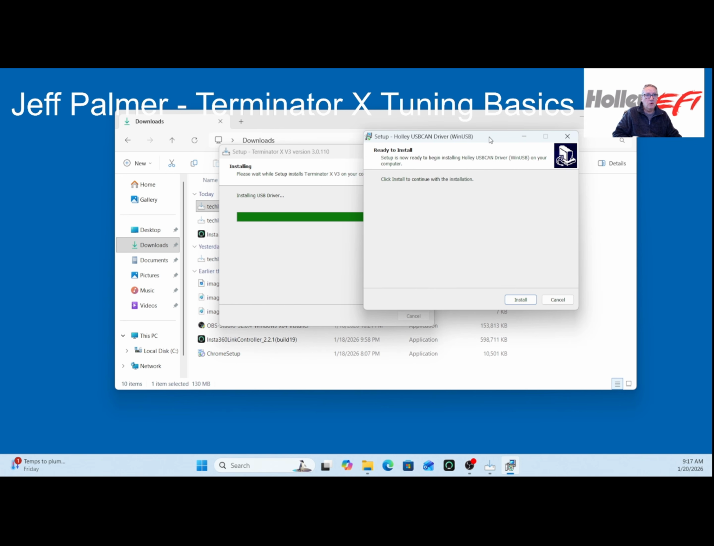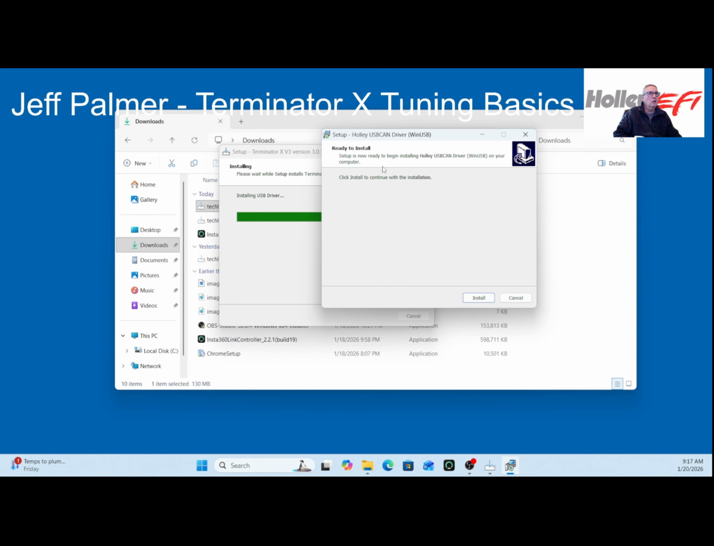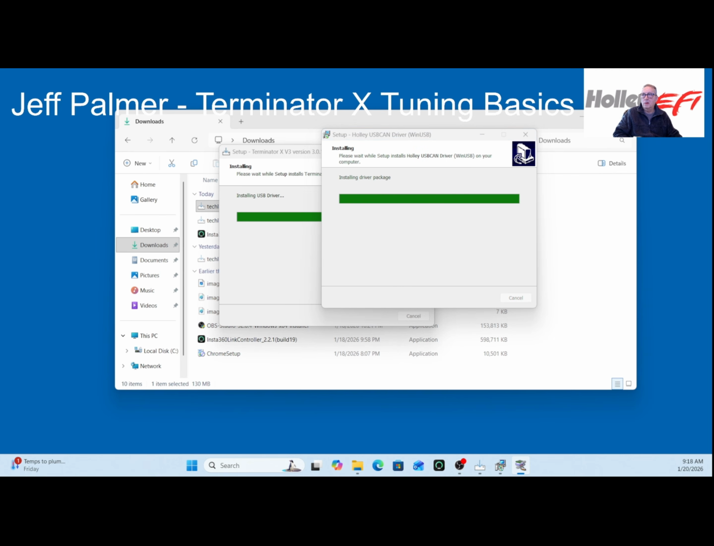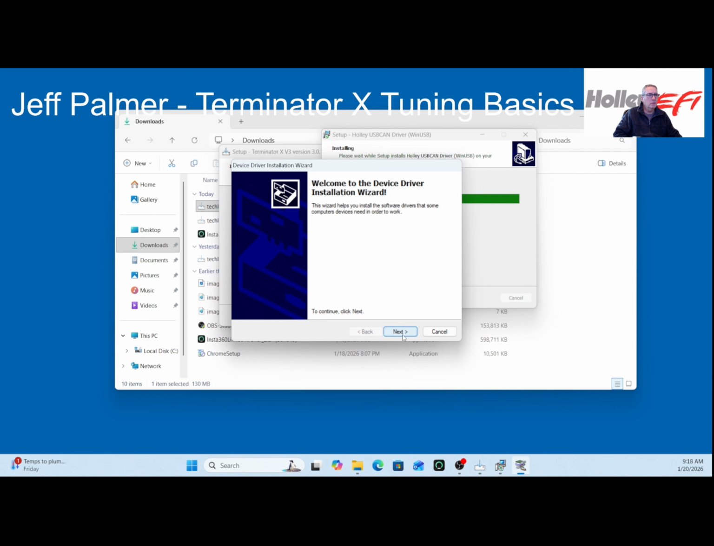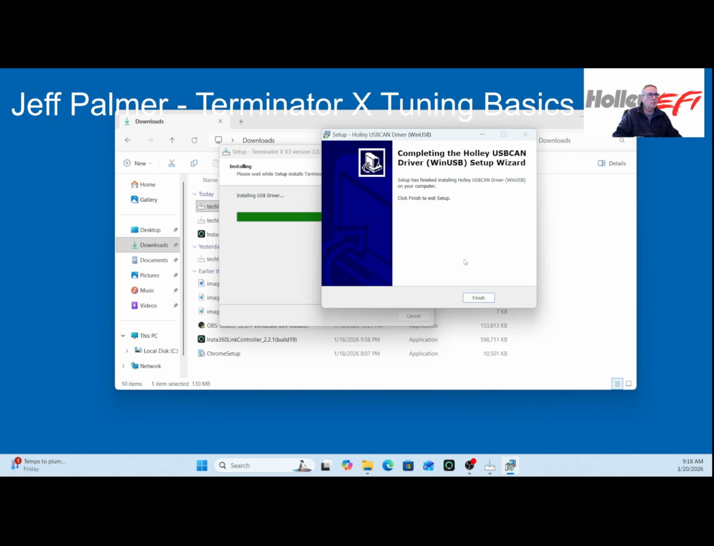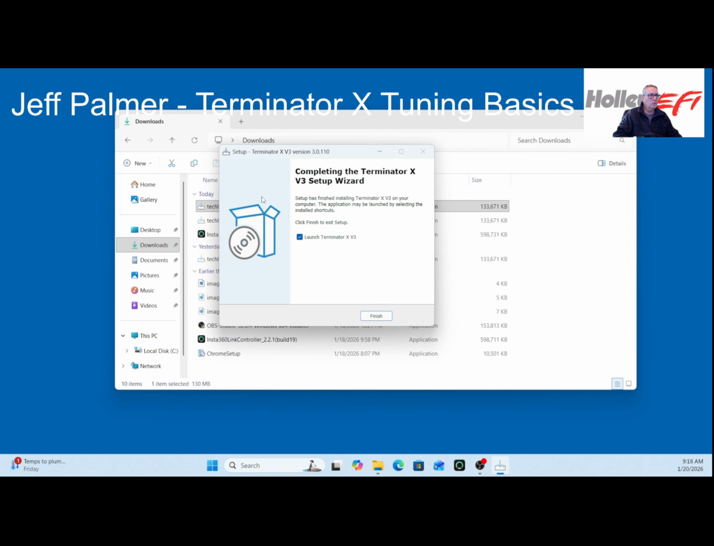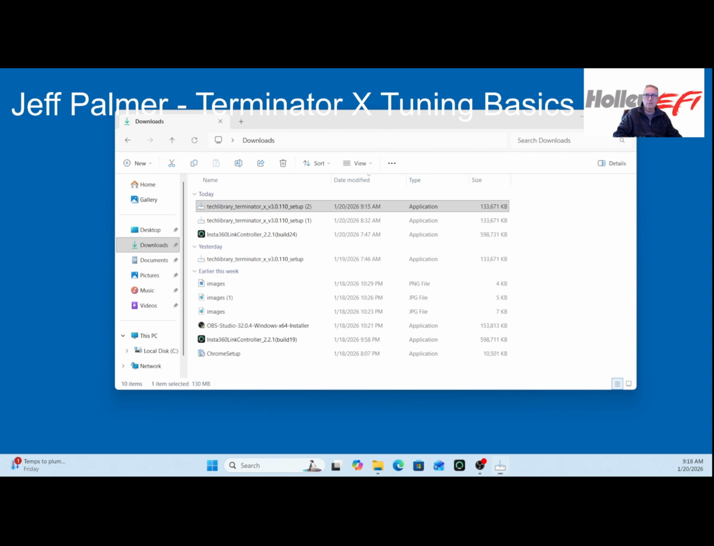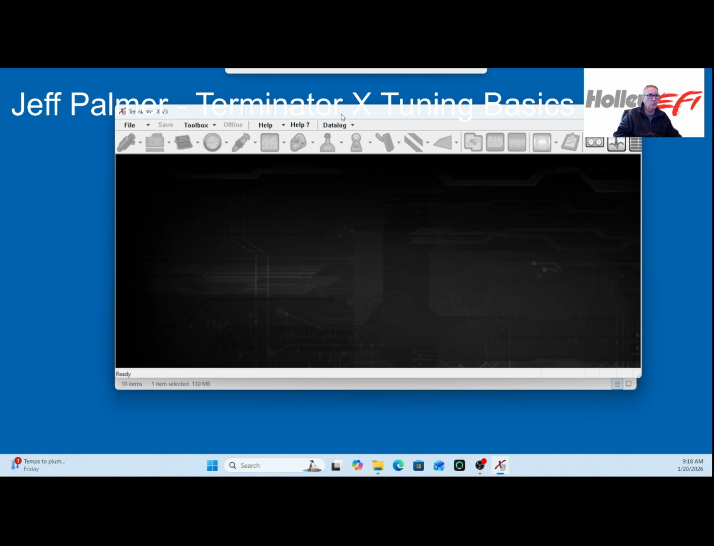Okay, now we came over there. Ready to install USB CAN drivers. You always want the drivers. Okay, you can launch it right here, or you can uncheck that. Let's go ahead and see what it looks like. There you have it.